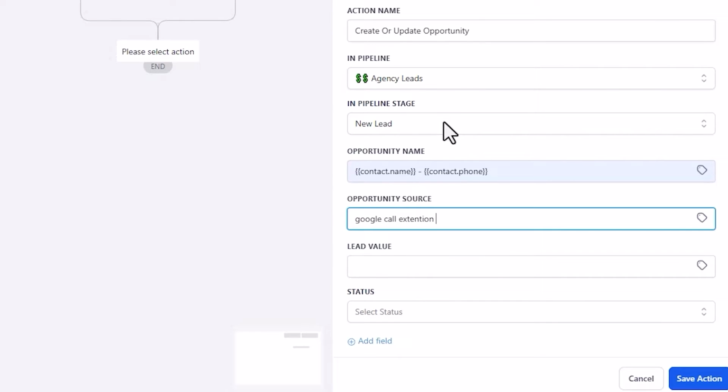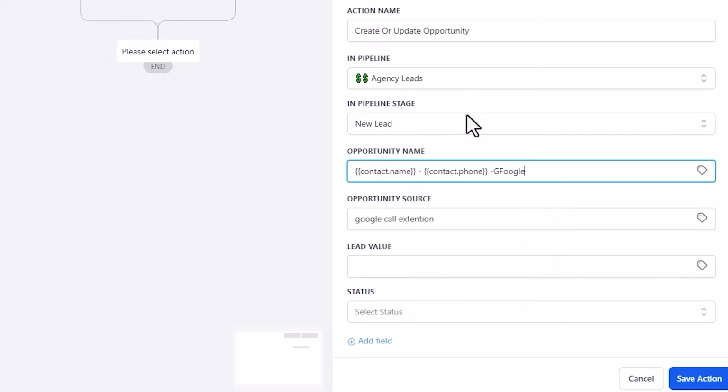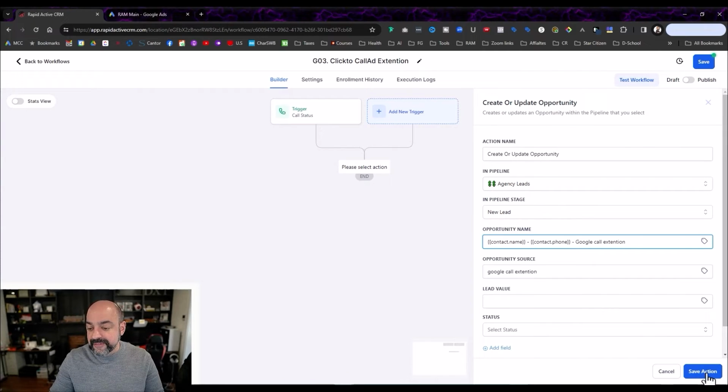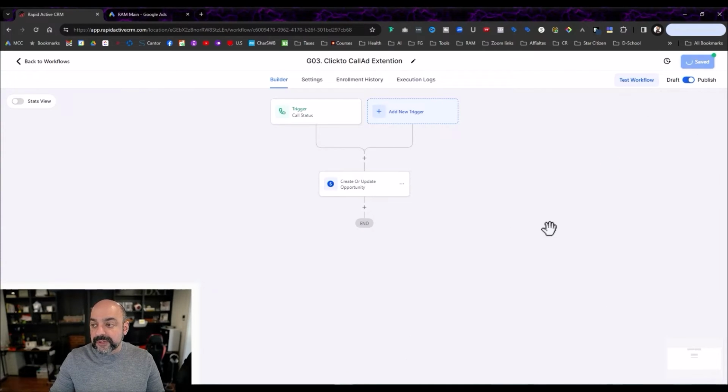And if I also want to do that, I can also put it here, Google, because then I know which lead is coming from what? Google call extension. Okay. Boom. I'm going to hit save action. And this one's done. I'm going to publish this.